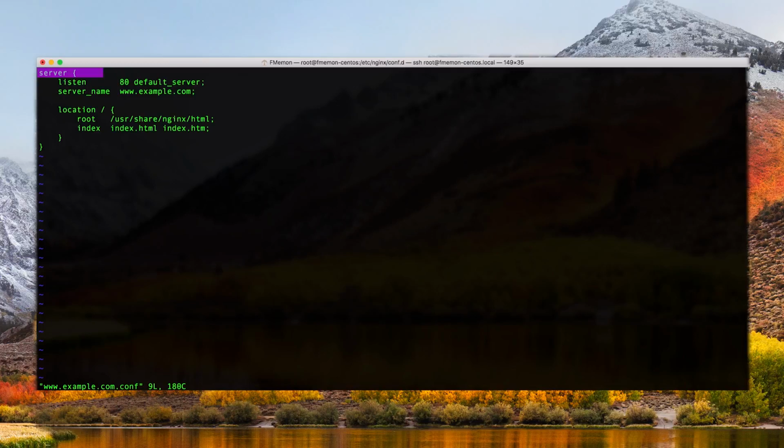Next, we're going to skip past the listen directive. We'll come back to that, but we'll define what the server name does, and server name defines the host name that Nginx should be associating this virtual server to. So if Nginx, in this case, gets a request for www.example.com, it'll be handled by this virtual server.